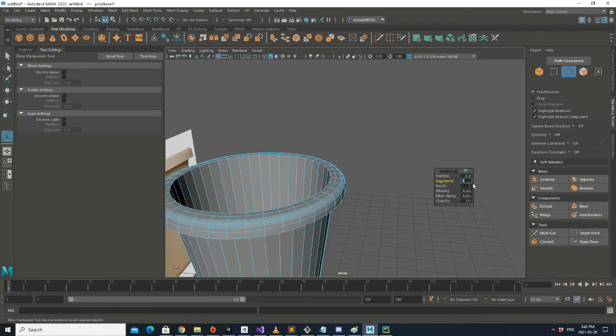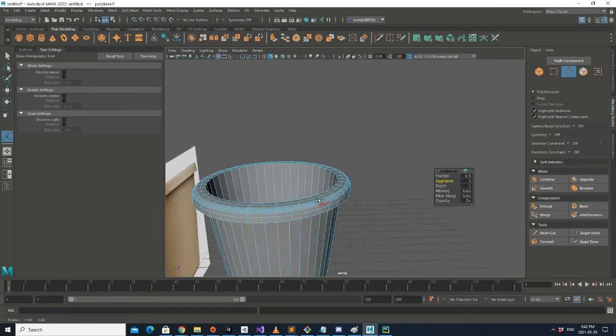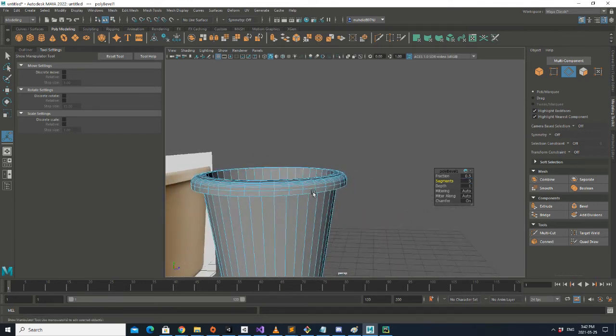The segments are the number of segments used to make your object smoother. So one would be like this, two would be something like this, and let's say 5 I think would give you a good smooth object.